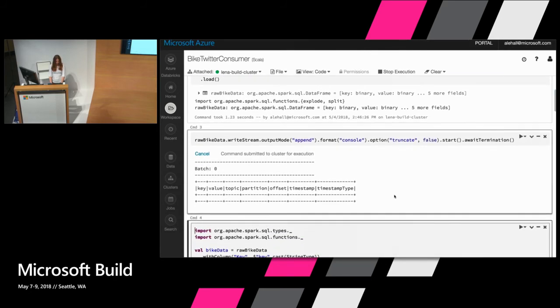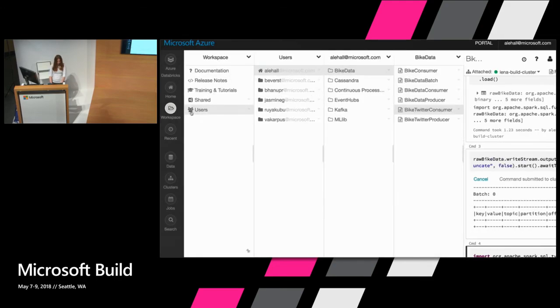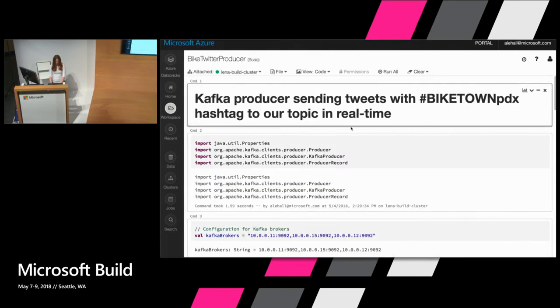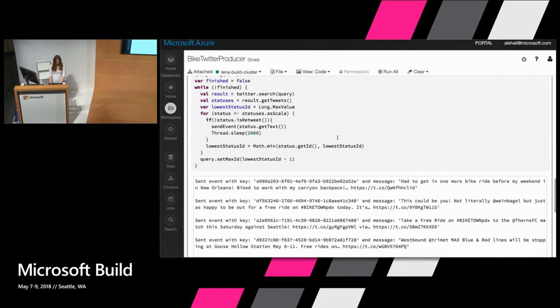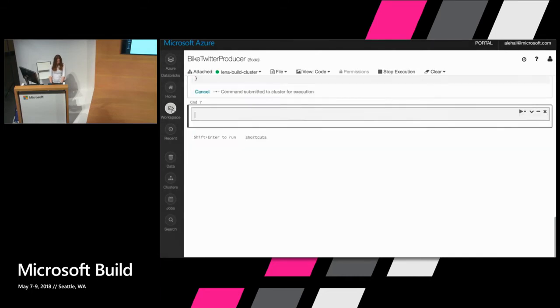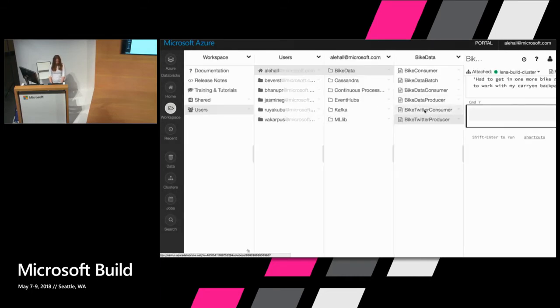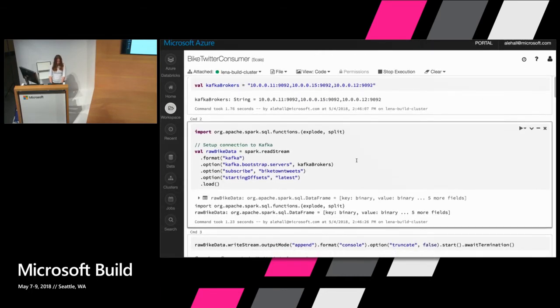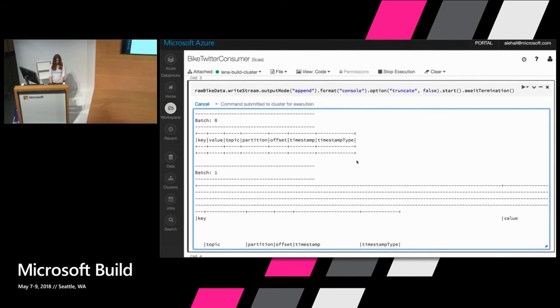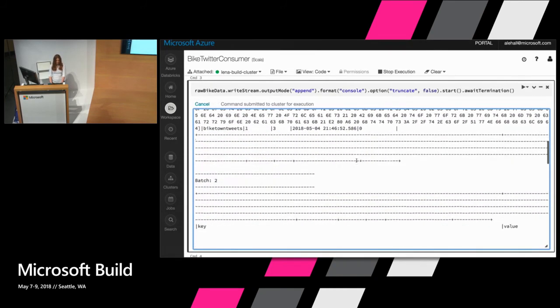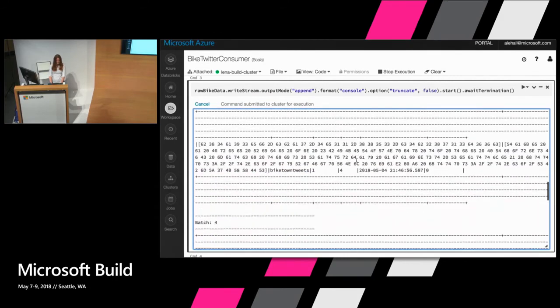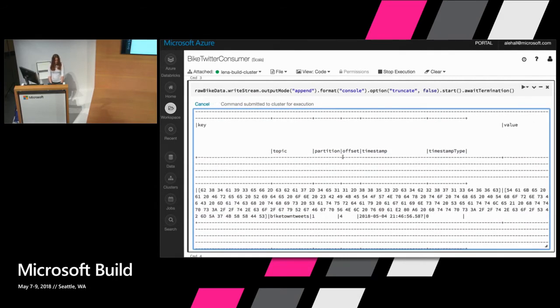Here. So the data is not coming in because we canceled the producer. Now let's get the producer and start it again. So after it's started, let's go back to the consumer, and we should see data. Here is the data, and it's coming in the binary format because this is how Kafka stores the data.